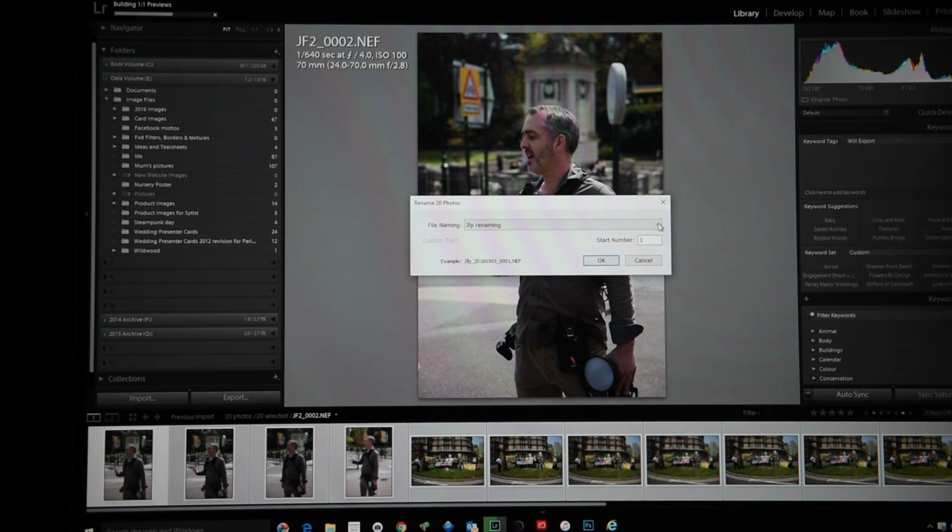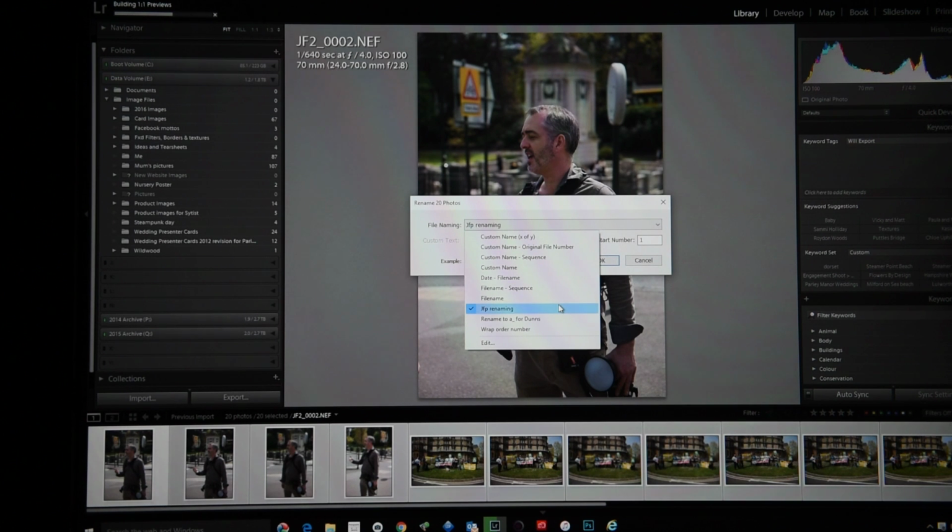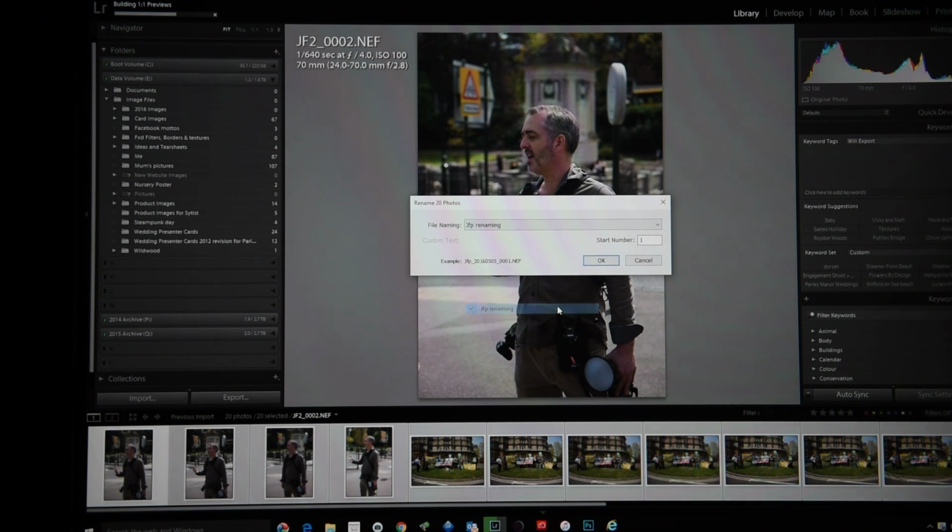Okay, the next stage that I'm going to do is go to Library and go to Rename Photos. And in there you'll find all sorts of different ways of doing it. What I've selected and have set up as a preset is something called JFP Renaming, Jerry Fenner Photography Renaming. And I've set this up as JFP _ then the date, so 2016-05-05 _ and then a sequence number. And this particular naming structure means that every single image has a totally, completely, absolutely unique name. There will never ever be any duplication.